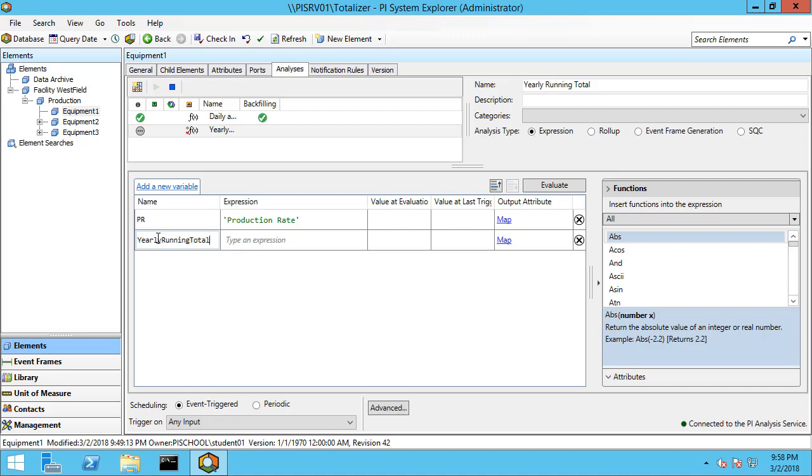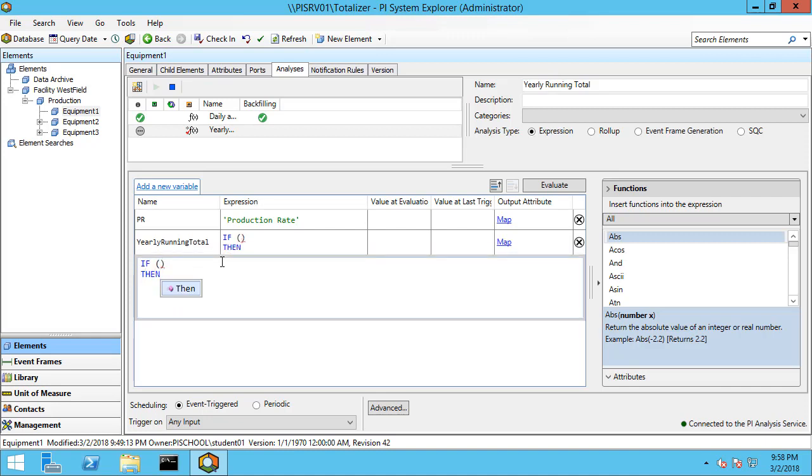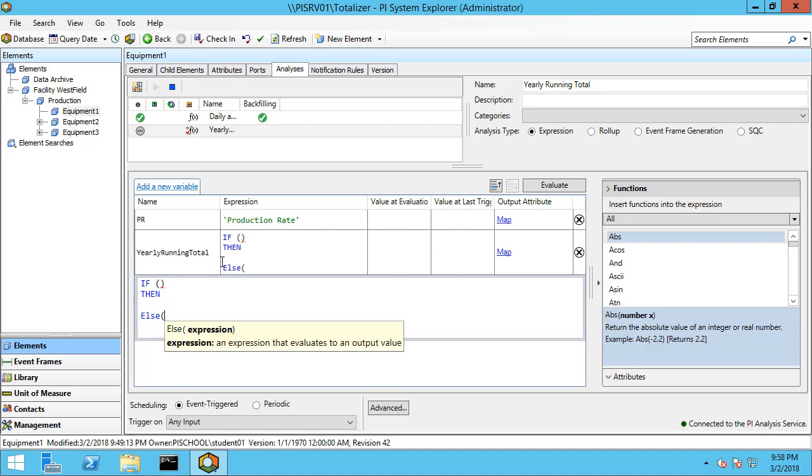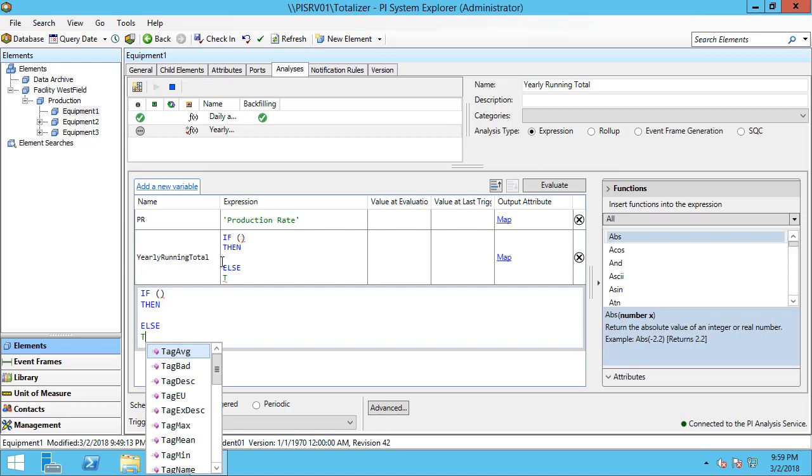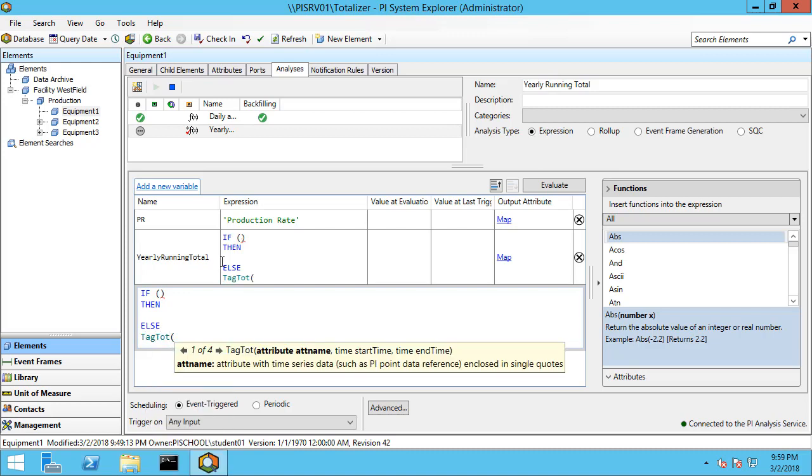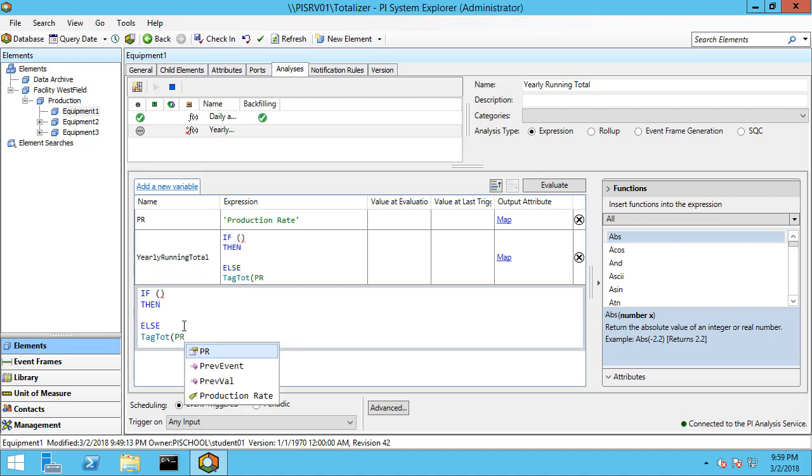And I already know that there's going to be some complexity with if-then-else statements because there's going to be a special situation at January 1st of each year at midnight. So let me just get some of that in here. Then, else. And the easiest scenario is the else statement. So let me start with that. So that's TagTot, and it's going to be a time-weighted total of the production rate.